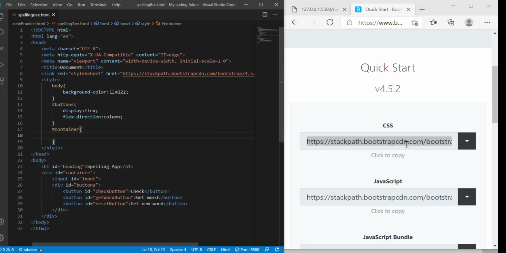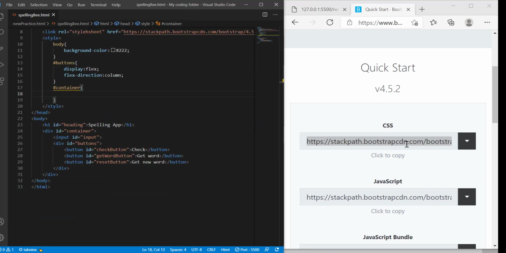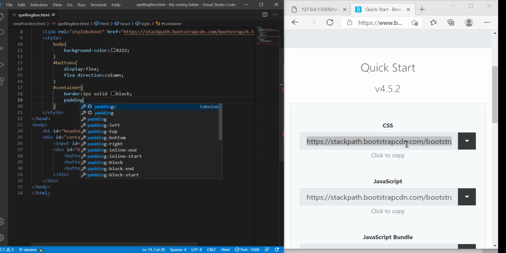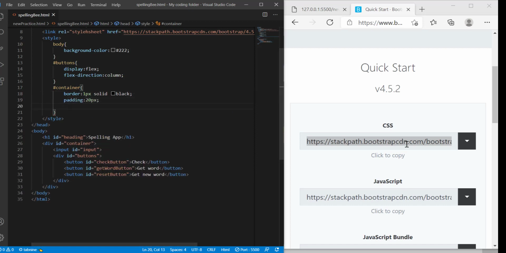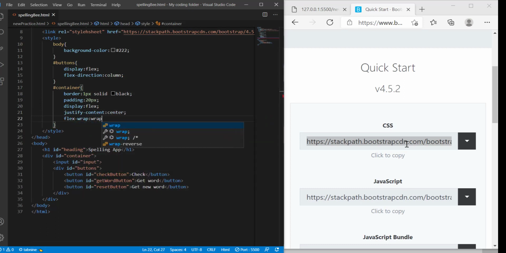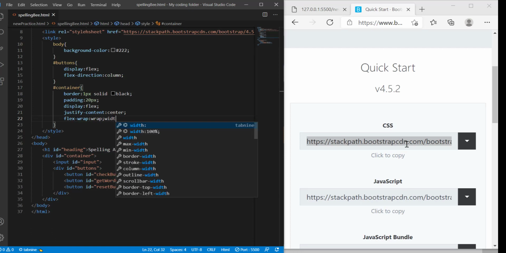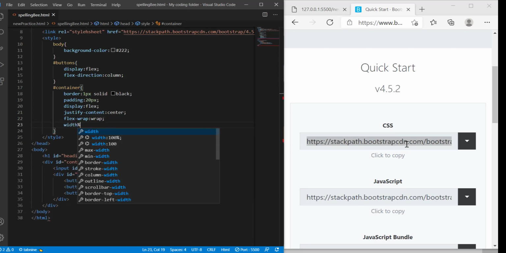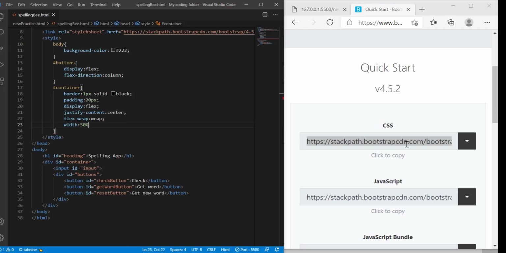So hashtag container. I'm going to give it quite a lot of CSS styles, starting with border 1 pixel solid black. Padding 20 pixels, display flex, so we're using flexbox here. Justify content center, flex wrap, and then width 50%, so let me explain what this means.